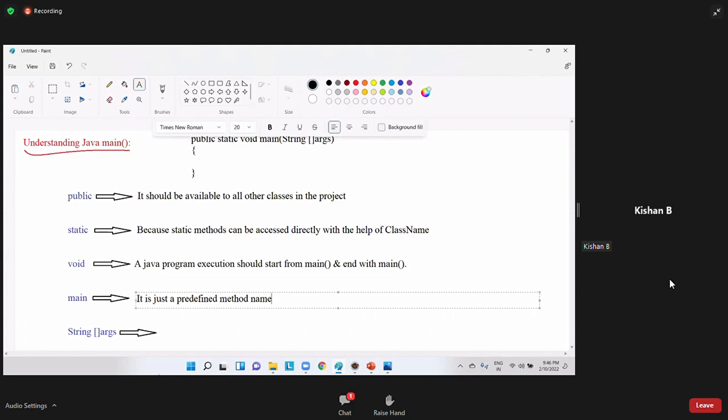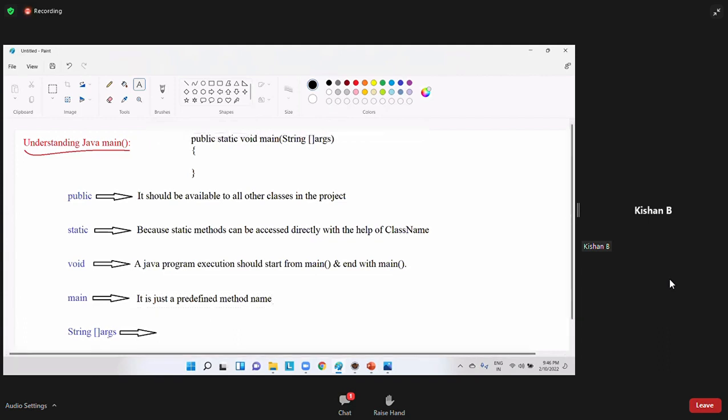Now, String array args. Okay, guys, I told you, if you are seeing this symbol, what is the meaning of that? That is the first question which I asked you today. What's the meaning of that? That is an array. Very good.